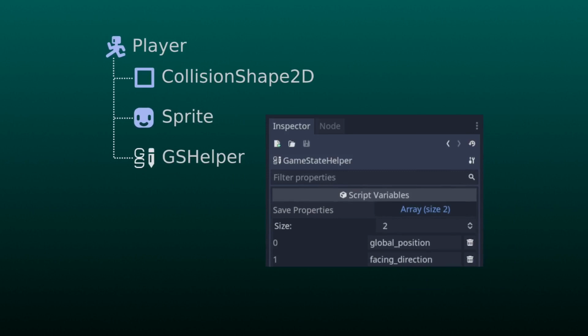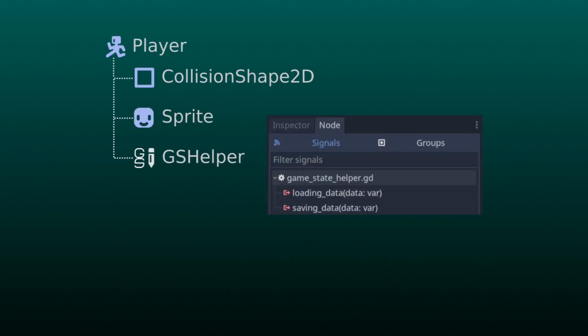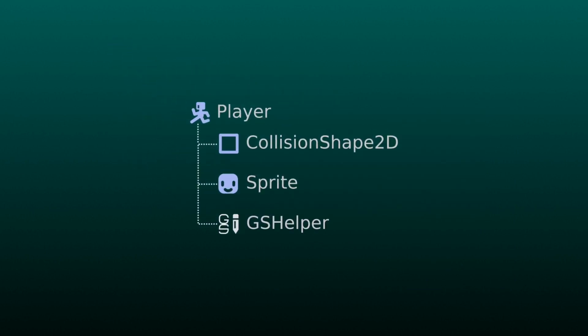But not all game state can be boiled down to just a property on a node. Sometimes you have to write some specialized code. And for that, the helper nodes have two signals, called loading data and saving data. When you connect a function to these signals, you get a dictionary object with which you can store or retrieve anything you want. So far, we have a singleton working with a helper node to persist and restore a component's state each time a scene is changed.